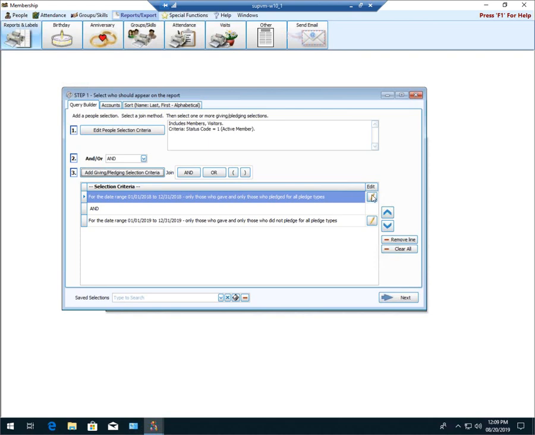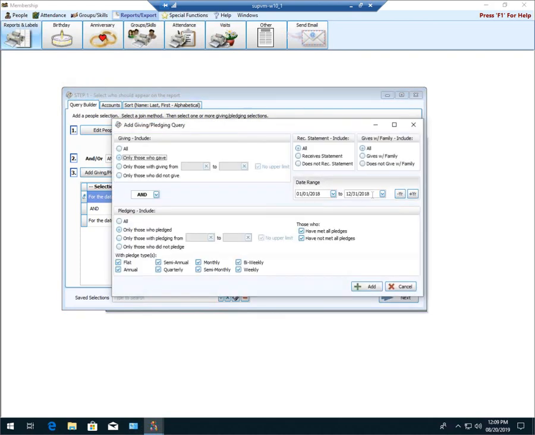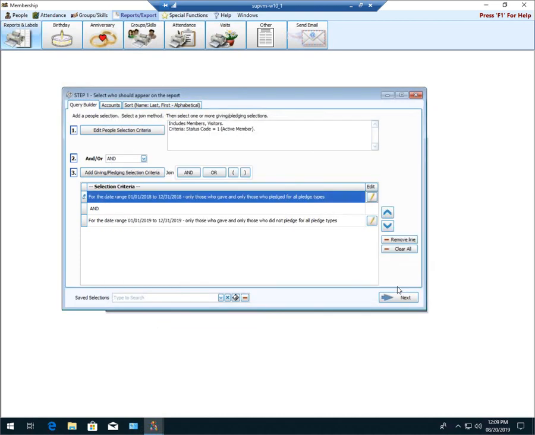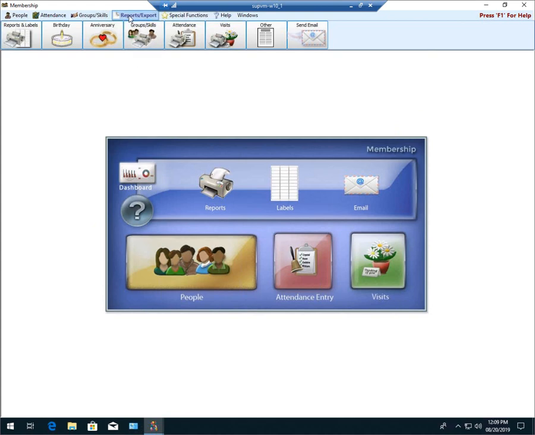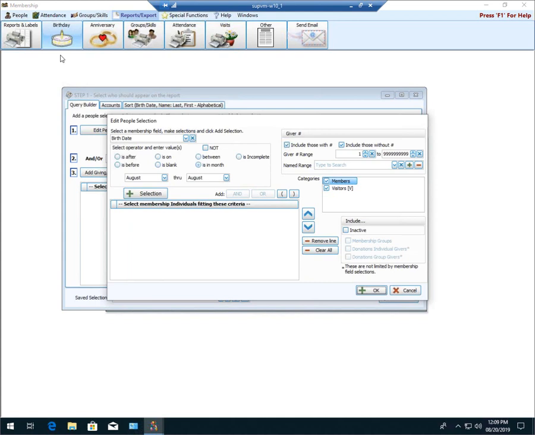All right, and then there's a little edit here where if you need to change what you did, you just click that little edit and go in and make your changes and add it. So really neat function, I think. That is available in all the reporting. If I go to birthday, pops me right up. Now, when you go to any of these canned reports, as I call them, birthday, anniversary, group skills, that will automatically bring up the birthday screen, the edit people selection with the birth date on it or the anniversary, or it will bring up your group skills and you continue choosing what you need.